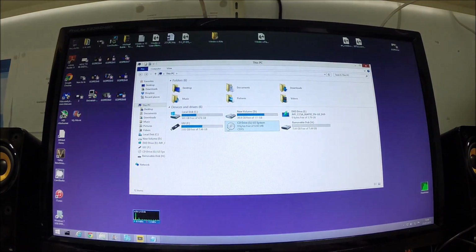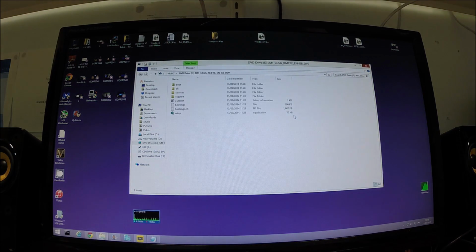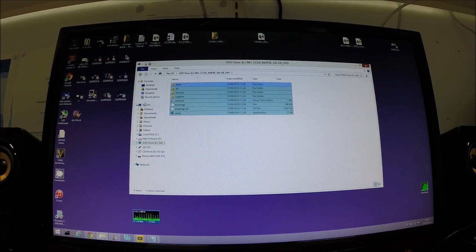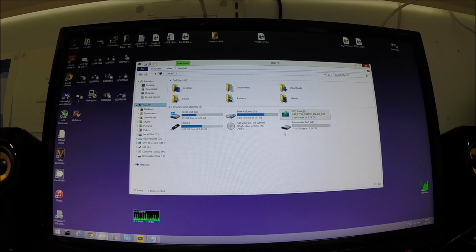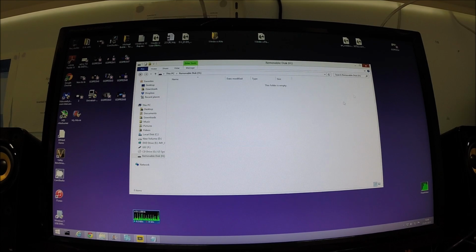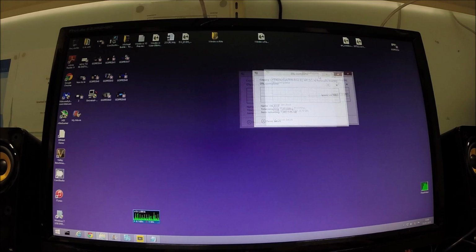Go ahead and mount your Windows 10 media, copy them and paste them to that data stick. So this one here, right click, paste. That's the first method. The second, I'll leave that over here for a minute.